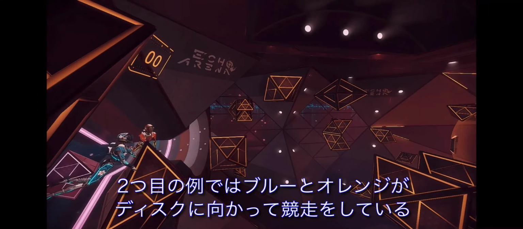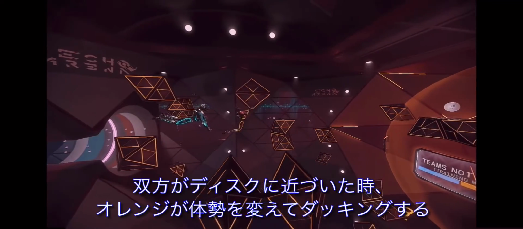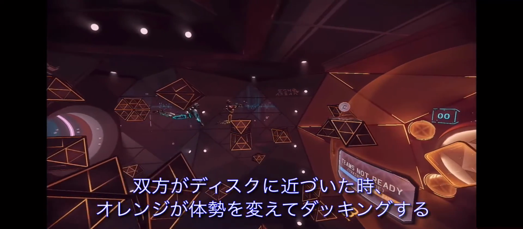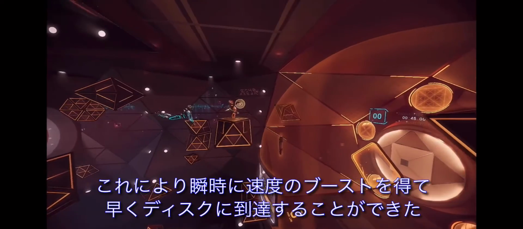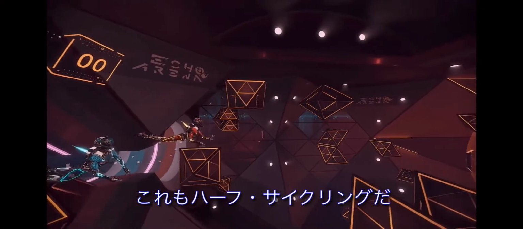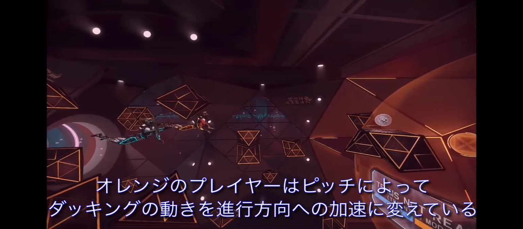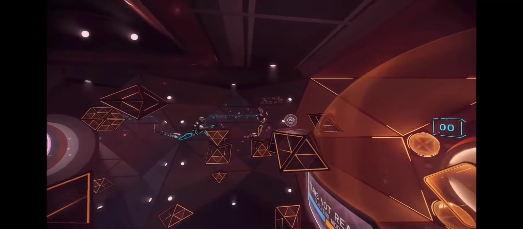This next example shows the blue and orange players racing towards the disc. As they approach, the orange player changes their orientation and ducks, granting them a short speed boost, which in turn allows them to get to the disc sooner. Once again, this is a half cycle. The orange player is using their pitch so that their duck adds momentum along their current in-game vector.